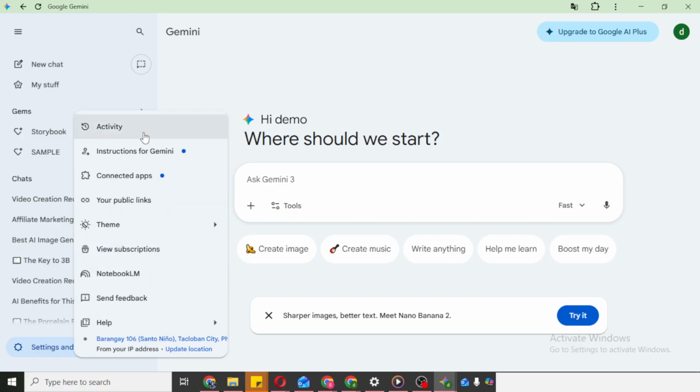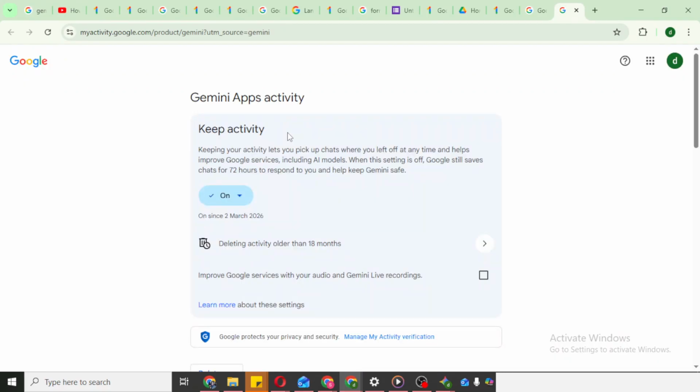Now, click Activity. This section shows information about your interactions and how they're being handled. It's the central place to manage what's saved and how long it's kept. Opening Activity brings you to the controls you need.